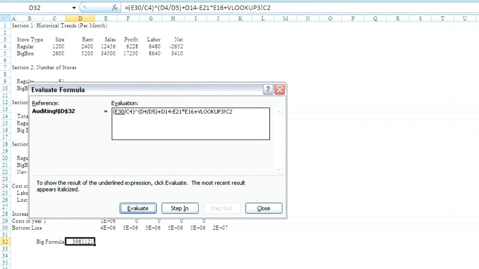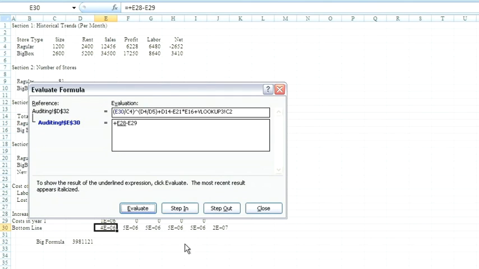Now we have two choices here. We can either click Evaluate, which will immediately tell us what E30 is, or we can click Step In. When you click Step In, you get to see the calculation that's used in E30. So E30 is E28 plus E29. I could step in again, but let's evaluate at this point.